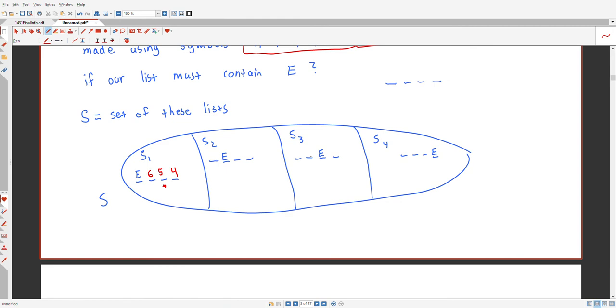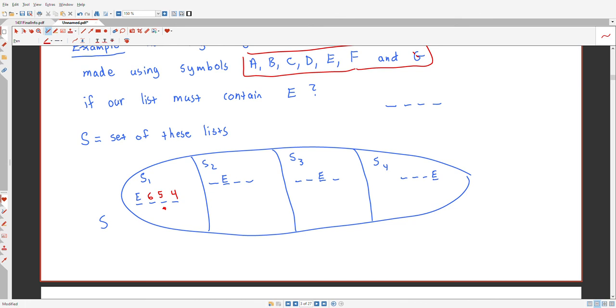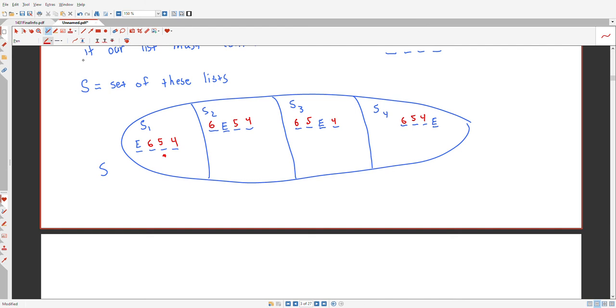How many elements are in S2? We can do the same thing. There's 6 choices for this one because I can't pick E. And then there's 5 remaining choices for this entry and 4 remaining choices here. And so similarly, from this example, what we can see is that the size of S1 is 6 times 5 times 4, which is 120. And that's also the size of S2, and that's also the size of S3, and that's also the size of S4.